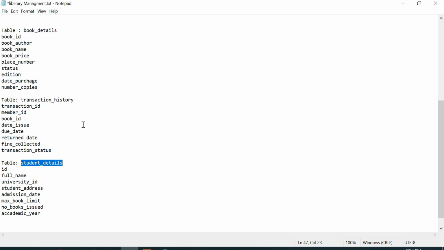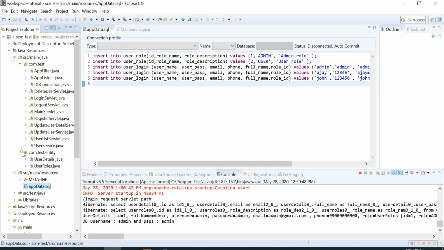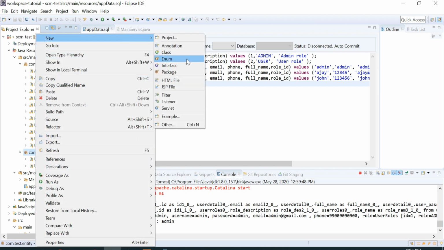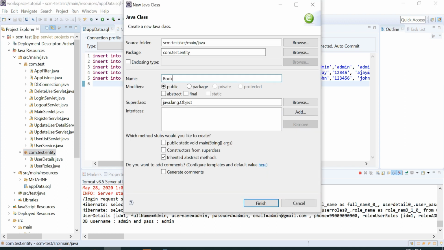Let's start writing the Pojo classes for this JPA. Whenever you write the JPA Pojo classes for these entities, automatically your database will be created. That's the beauty of the Hibernate persistence layer. I'm going to create these Pojo classes.